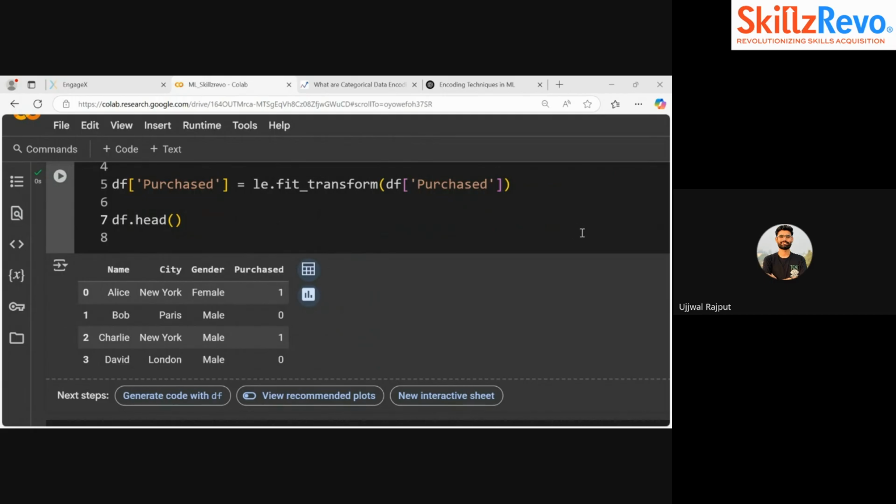On what basis do we decide what to encode and what not to encode? That's something the business will tell you. I will explain the entire problem statement end to end after that. But understand right now, just this thing only. Purchased is a column.